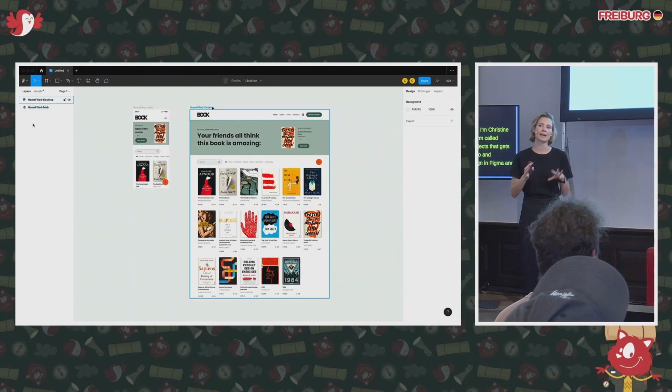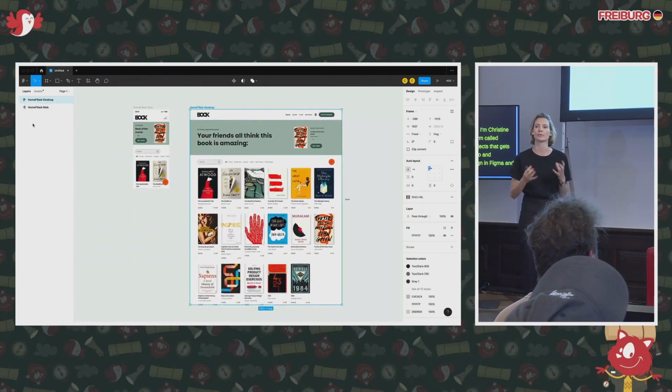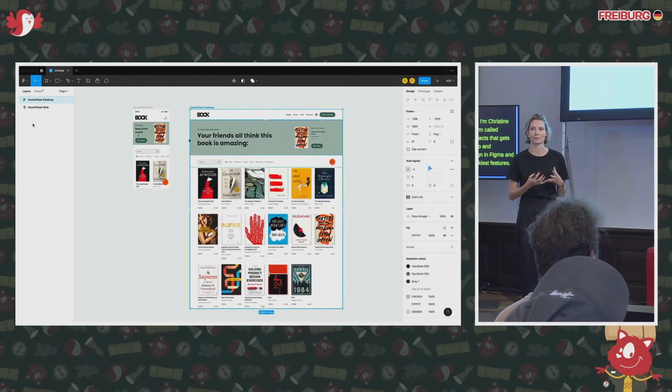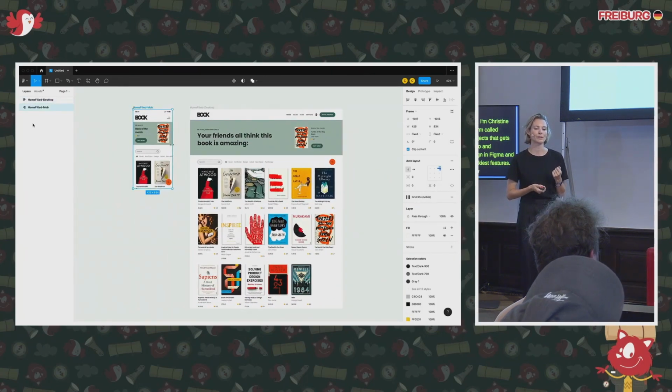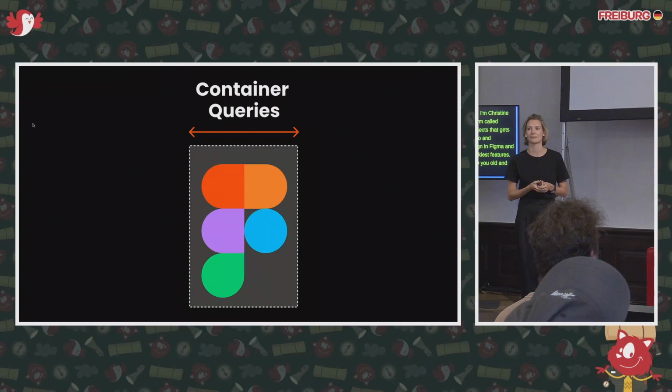So what I want to do today is show you some old and some new ways how we can deal with responsive design in Figma. And I also want to touch on a new subject, which is container queries. And I want to have some thoughts about how in Figma we can already start preparing and planning for those container queries and improve our conversation with development.